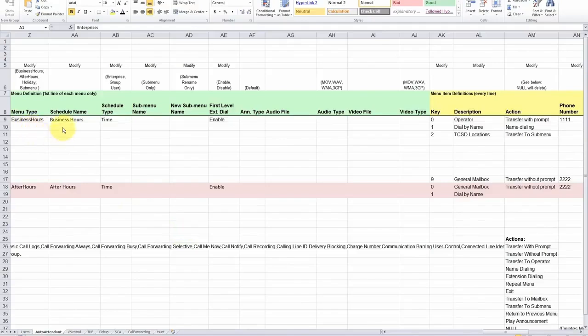Menu type could be business hours or whatever you want to call it. You can customize it for your group or your organization there. Your after hours, of course, is your auto attendant that would be turned on after your business hours. And your business hours would be, of course, the one primarily running throughout the day. We usually enable first level extension dialing.